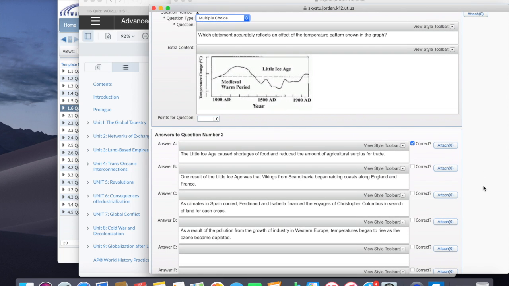So this question is, which statement accurately reflects an effect of the temperature pattern shown in the graph? The Little Ice Age caused shortages of food and reduced the amount of agricultural surplus for trade. That is the correct answer, but we need to go through the other ones really quickly. Detractor B: one result of the Little Ice Age was that the Vikings from Scandinavia began raiding coasts along England and France. We know that's wrong because the Vikings were much earlier than the time period that we see here in the chart. So that's wrong.